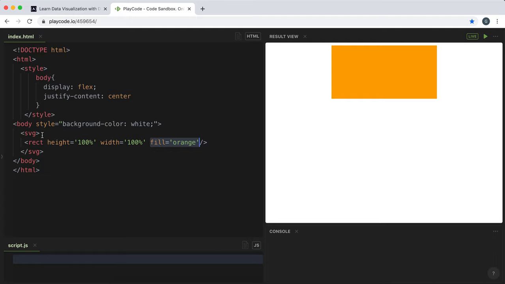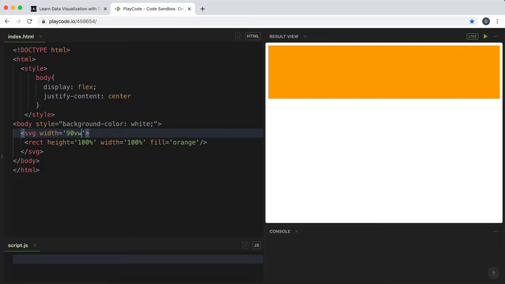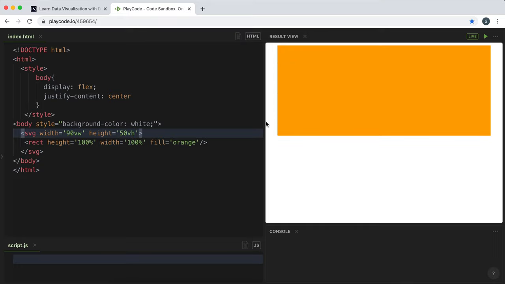And what we can do is give it properties to make it scale with the display. So if I wanted to make this take up 90% of the width, I could say width equals, and then I can use some relative units here. If I say 90vw, that means 90% of the viewport width, which is the width of this frame right here. And I can say height equals 50vh, so it'll take up 50% of the height here.